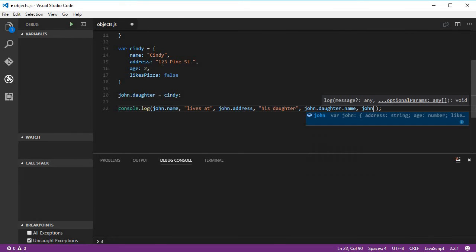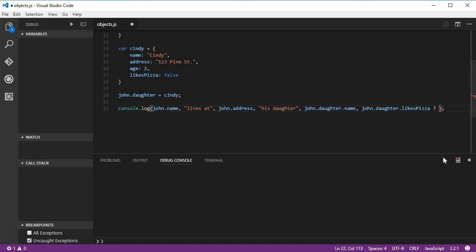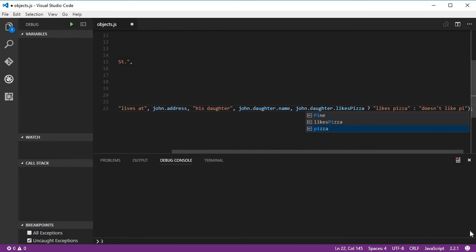And then we're also going to say John's daughter likes pizza. And again, I'm going to put this question mark with colon. So what this question mark does, it's called a ternary operator. So all it does is it checks for the truth value of the statement. So if she likes pizza, then the next line will print out likes pizza. This is shorthand for else. So this is if it's true. If it's not true, then we're going to say doesn't like pizza.